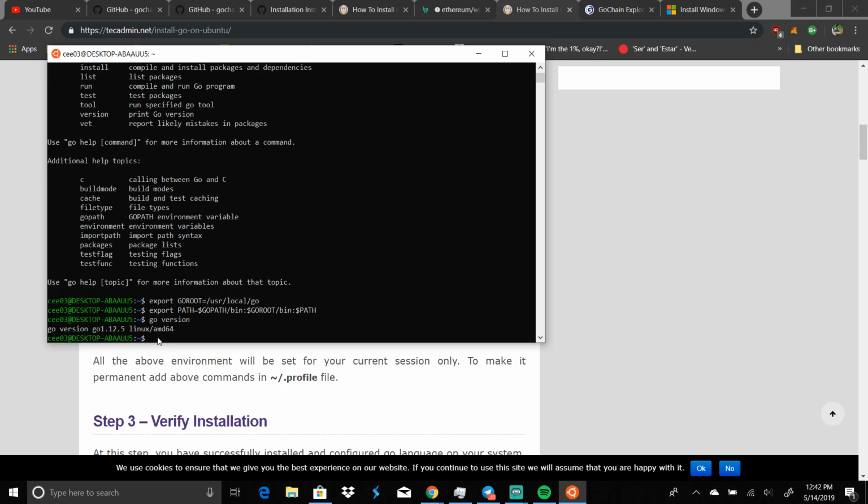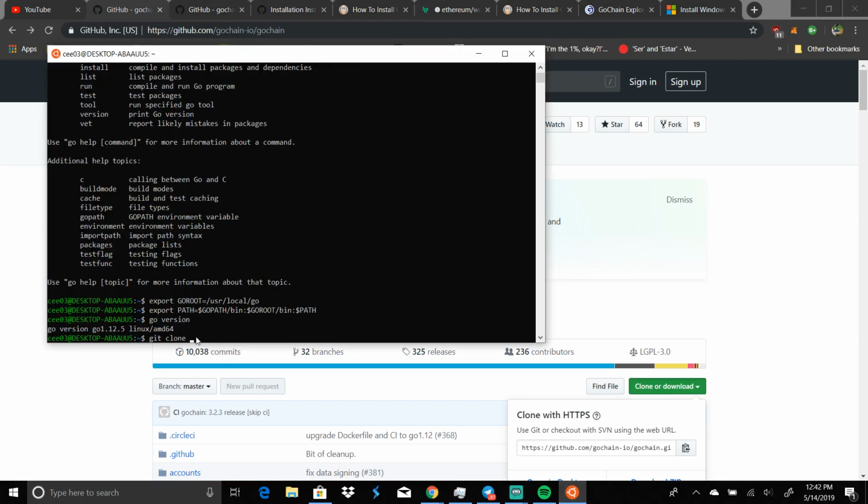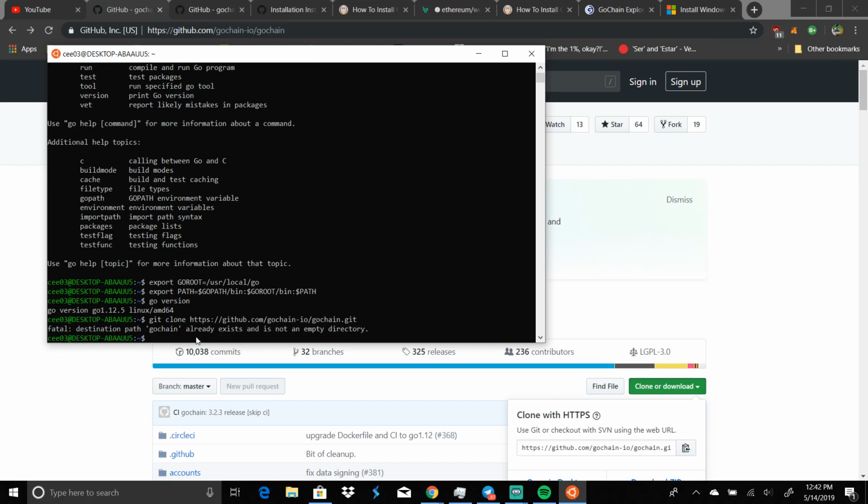So after that, we want to git clone. Now what we're going to clone is the Gochain repository. How you do that is you go to the third link in the description, which is the GitHub go-chain. You go right here, click clone or download, then click this, git clone space, type that. For me, it's going to hit the fatal destination path Gochain already exists, yada yada yada. After that's done downloading for you though, it might take like 5 minutes depending on your network speed.